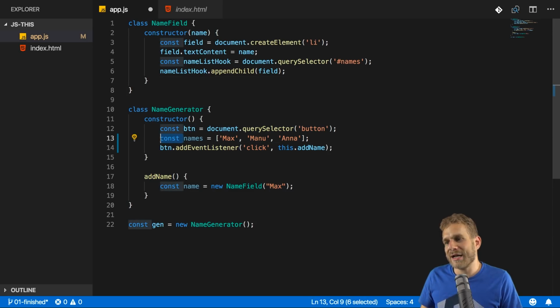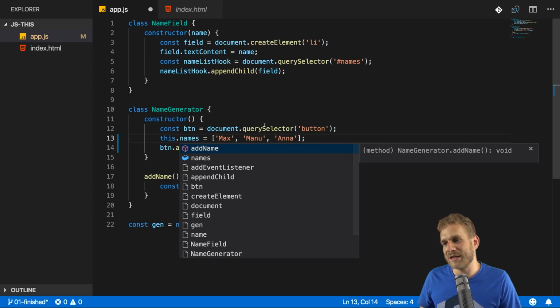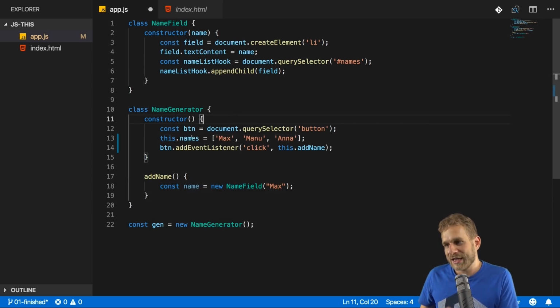And therefore, I can create a property, a field named names. And I do this by adding this dot at the beginning. And what this does is, it's now not a constant or a variable anymore.